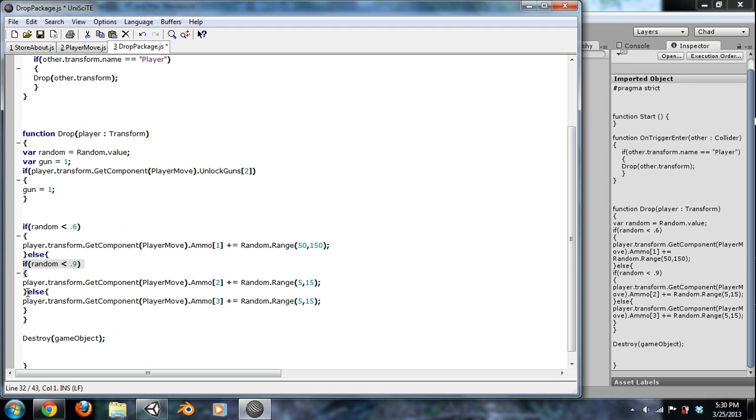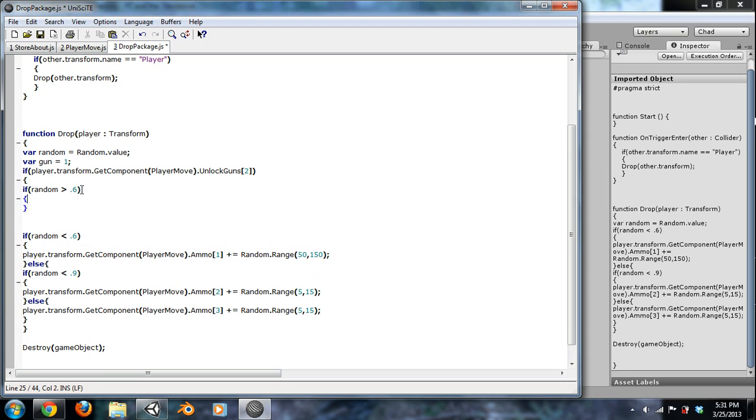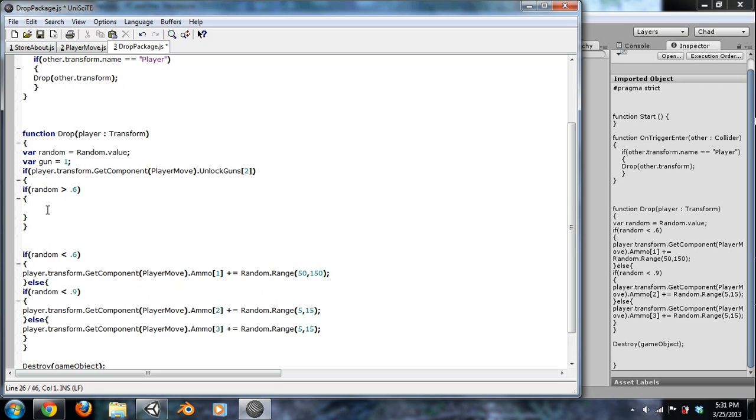That means if random is greater than, we had 0.9, it would mean if it was less than 0.9 but greater than 0.6. So if random is greater than 0.6, that means gun is equal to 2. Alright? And then we're just going to copy this.